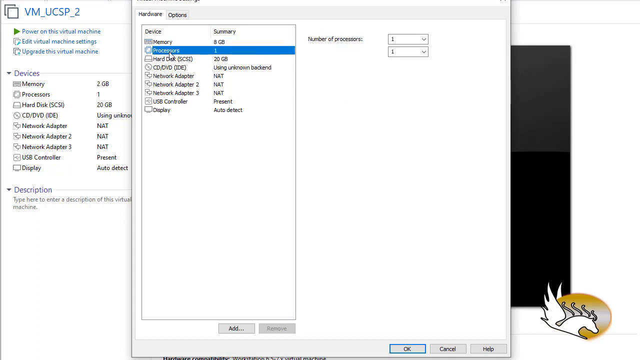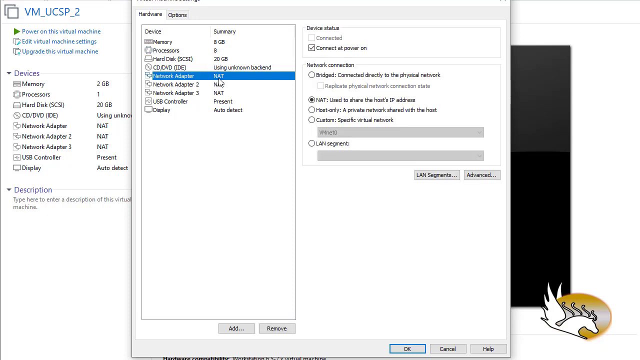I'm going to go to processor. I have 2 processors on my system, and each one of them I'm going to assign something like 4 cores to that, so that's going to be 8 CPU cores. And for network adapters, I'm going to select VM1. So I just go to custom and I select VM1, which is host only.